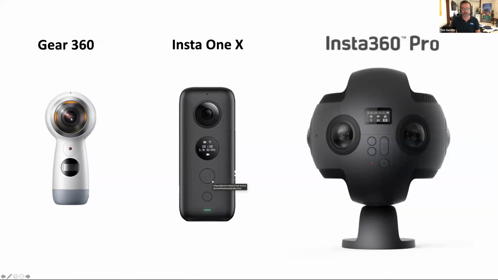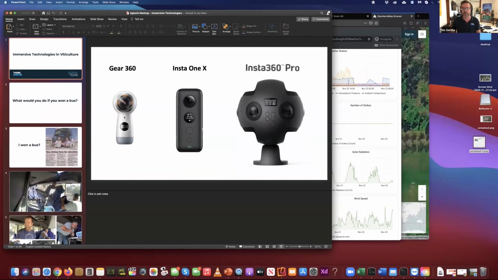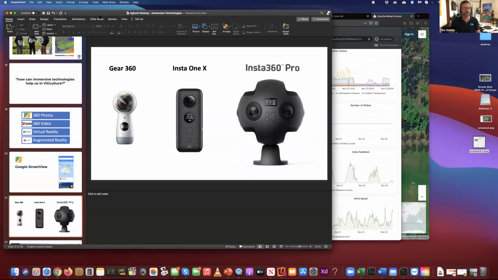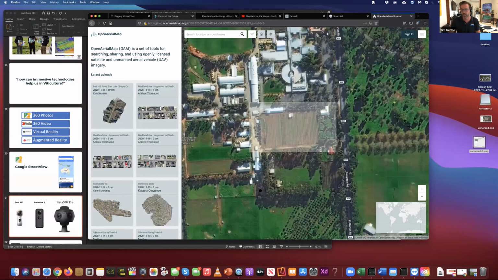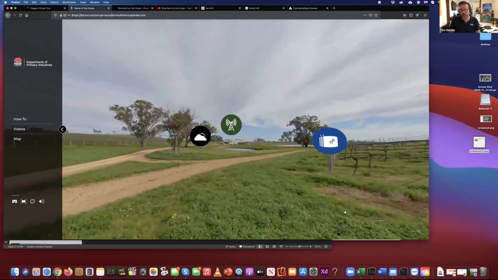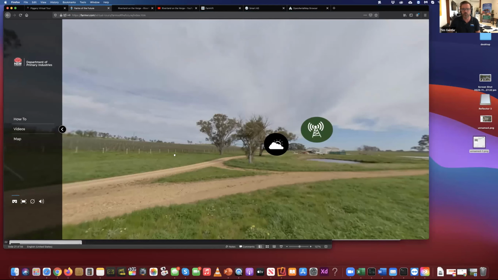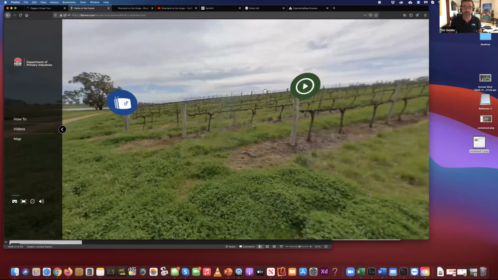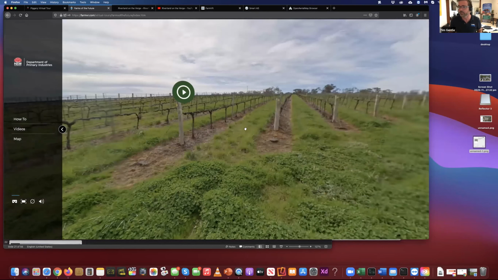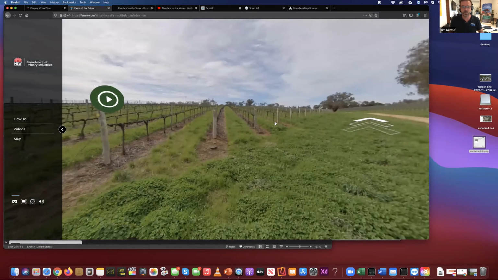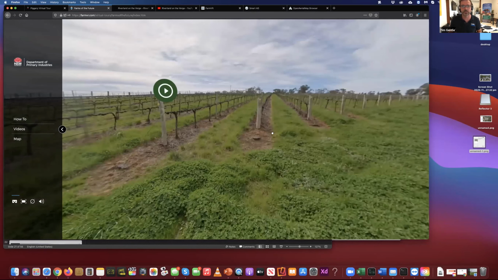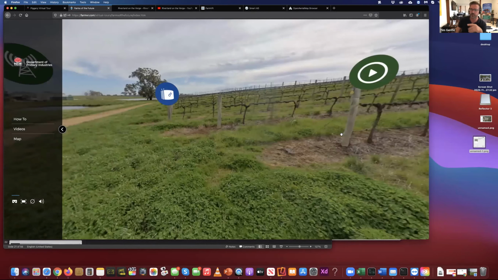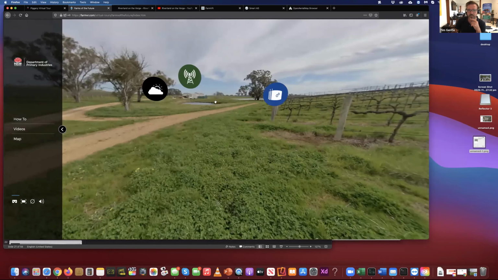Let's have a little look at this one that I did for the DPI. I'll just make this a bit bigger for you. See how I'm dragging my mouse and moving around? That's a 360 photo. I actually didn't even take these photos; the client did. He went around with his camera on a pole and took the photos. What you might notice as I'm spinning around is these little icons.